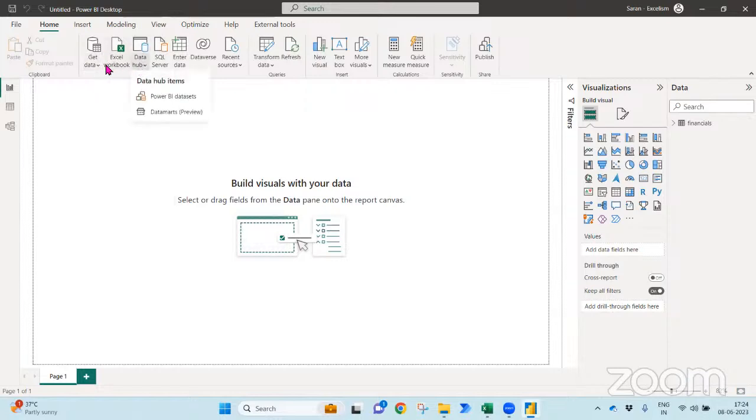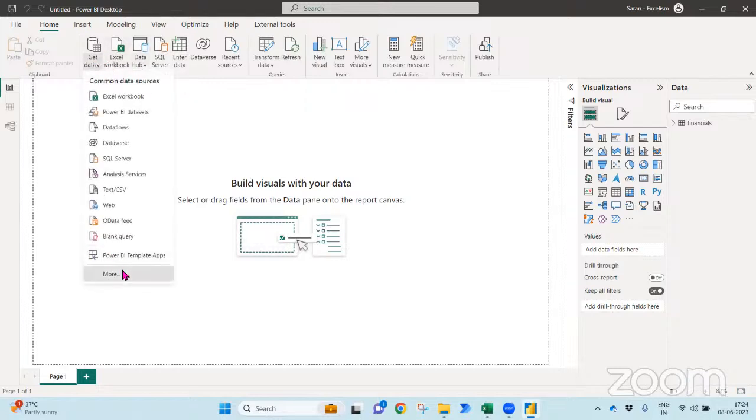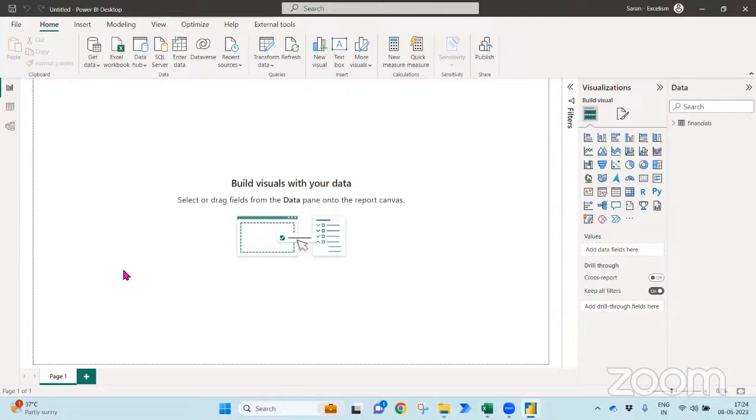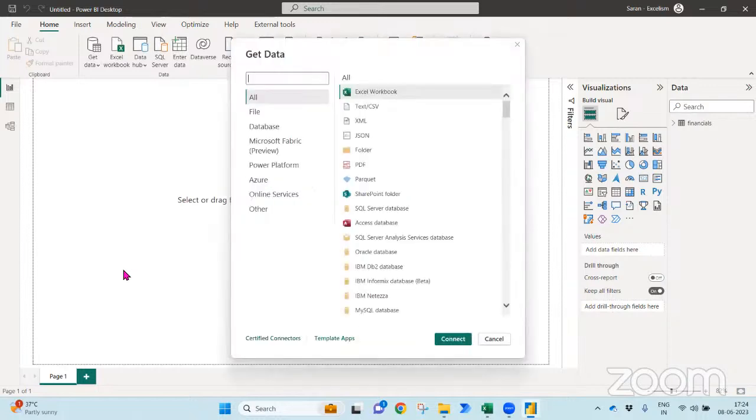And if you go to the data hub, otherwise I can click More so that you can see all the connectors, all the sources through which you can get the data. Let me click All, right? You can see all here. See how many items are there.